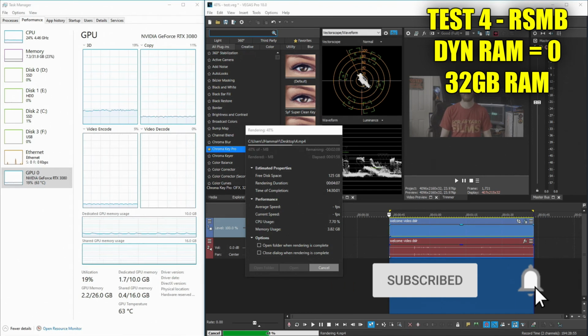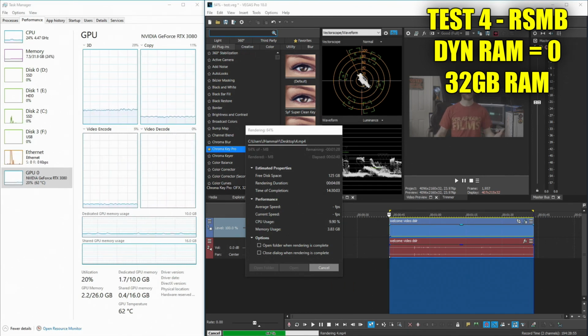The CPU averages about 27% usage. The RAM only tops out and averages at about 23% usage. The GPU stays at a pretty steady 6% usage. The total time to render this one is 4 minutes and 10 seconds.